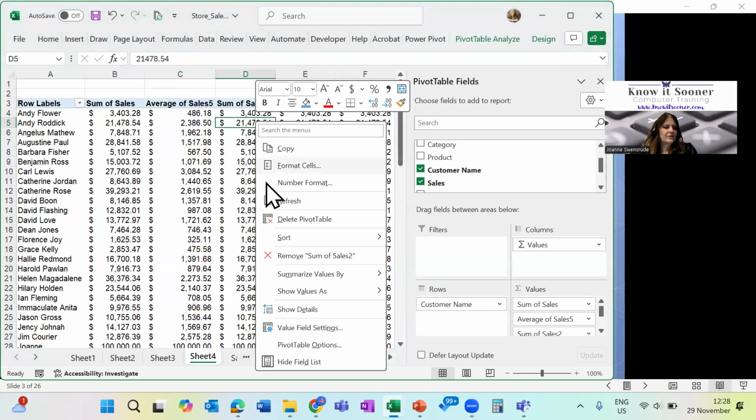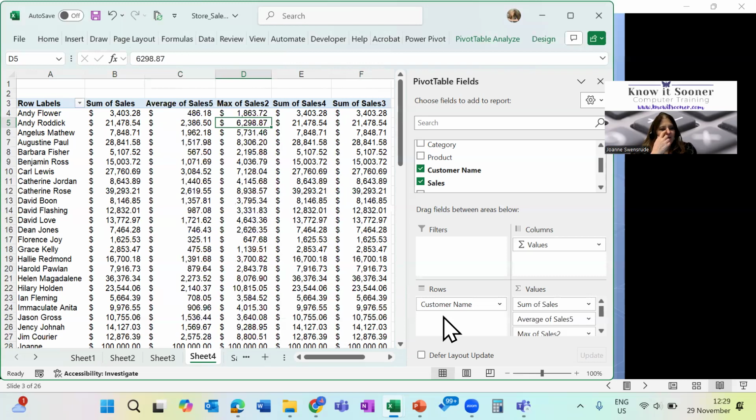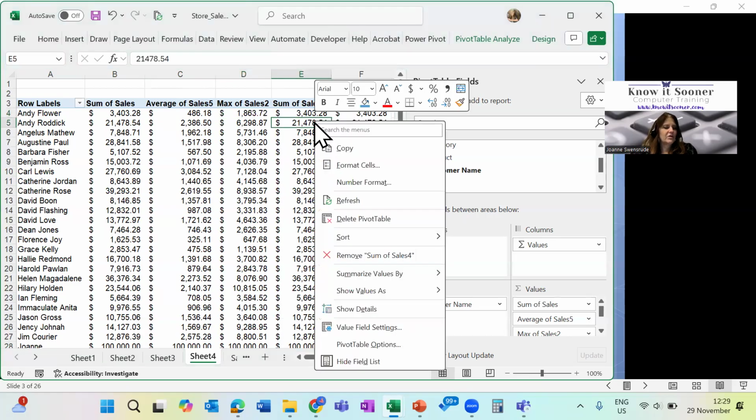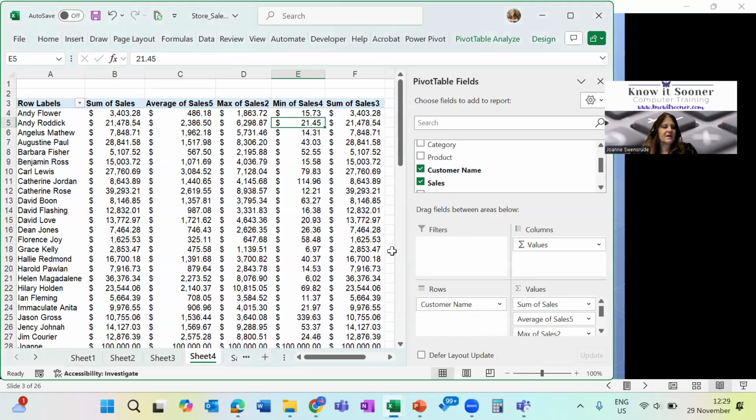I can right click on the third one and I can say summarize values by max. This lists the highest order of Andy. Andy Flower's highest order was 1,800. And you can do stuff with that. You can say if the maximum sales is greater than 2,000, then send them a free gift or something like that. 1, 2, 3, fourth one over, summarize values by minimum. That's his minimum order. There's all the minimum orders, and it's just for that one line item. It would take us forever to do it manually.